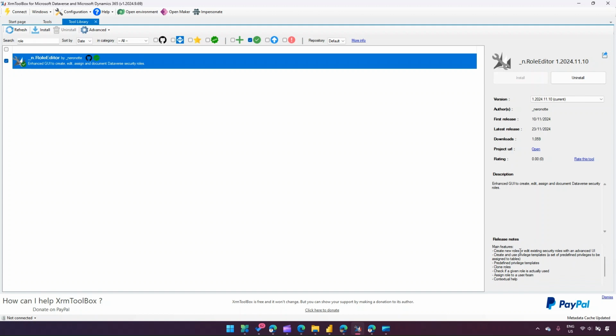If you see the description in the release notes, it has been clearly mentioned that this tool is basically used to create new roles or edit existing security roles with an advanced UI, create and use predefined privilege templates, clone roles, check if a given role is actually used, assign a role to a user or team, and contextual help.